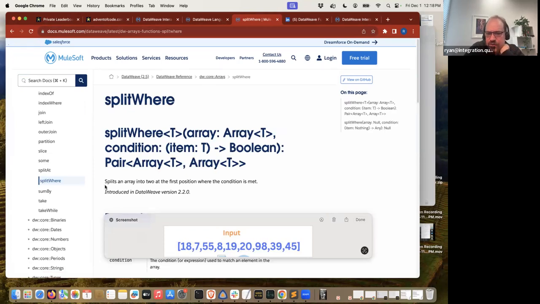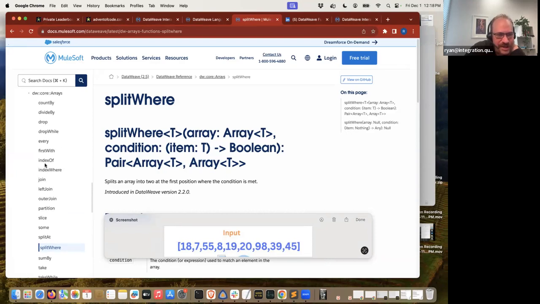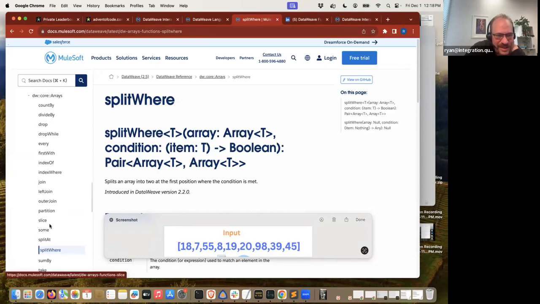Splits an array into 2 at the first position where the condition is met. I mean, we can do it with reduce. This kind of looks good, doesn't it? Split an array into 2 at the first position. So I could check if it adds up to 100. That's cheating. I think we were trying to do a reduce exercise though, weren't we? I don't know what we're trying to do. What do you guys think? You want to go with splitWhere or you want to go with reduce?